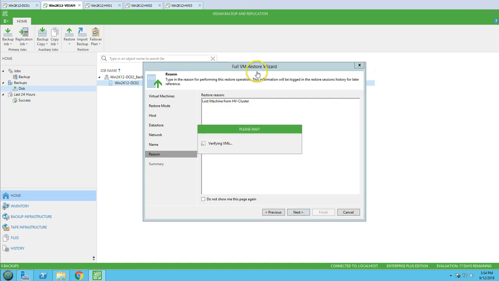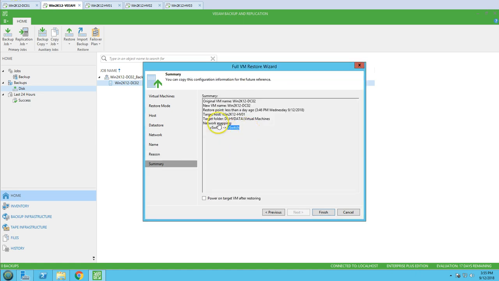Then it's going to verify the virtual machine, and this is the information, original name and new name going to be the same, then restore point which we have selected, and target host and the target folder, and then switch information. And then I'm going to select power on the target virtual machine after restore. So once the machine is going to restore, it's going to automatically power on after restore. So I'm going to click on finish.